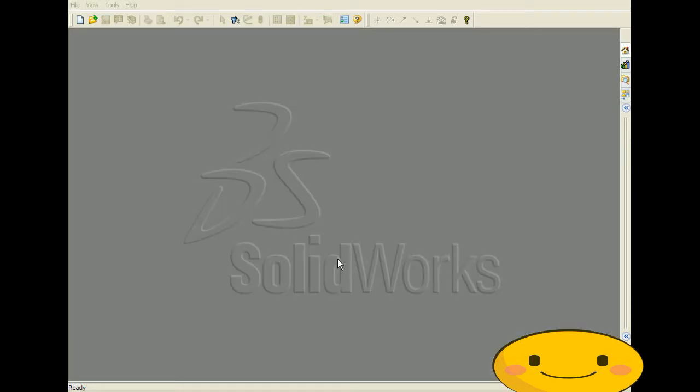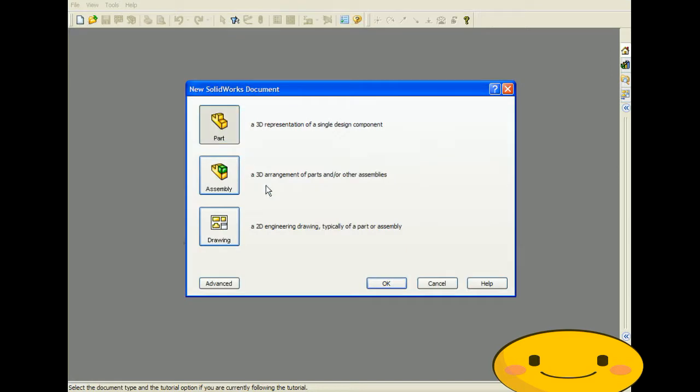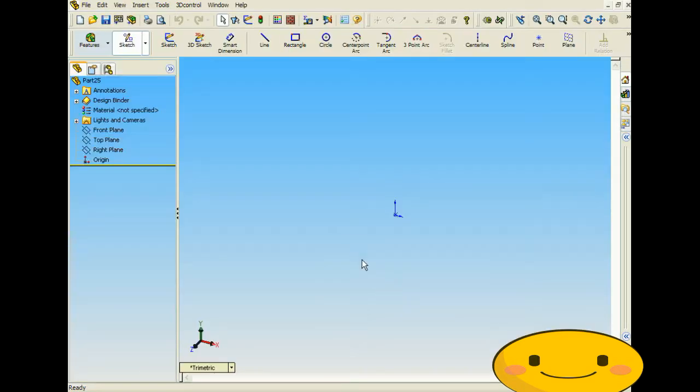This is tutorial number 109, and it covers how to use the circular pattern sketch feature within Solidworks. Now to start off, let's open up a new part file. Just click File, click New, click Part, click OK.